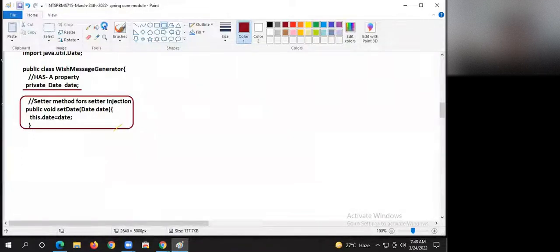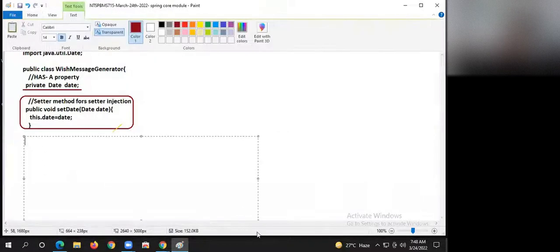Next, I have to develop a business method, my dear. Let's develop the business method. Listen, guys. We are asking the container, hey container, I will give the Date class as a Spring bean. You create an object for it. You also create an object for WishMessageGenerator and call the setter method to assign the Date class object to the date property. Actually, the Date class object comes as an argument of the setter method first. Since I am saying this.date = date, it will be assigned to the date property or not.